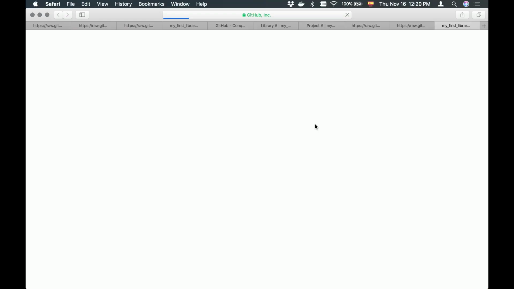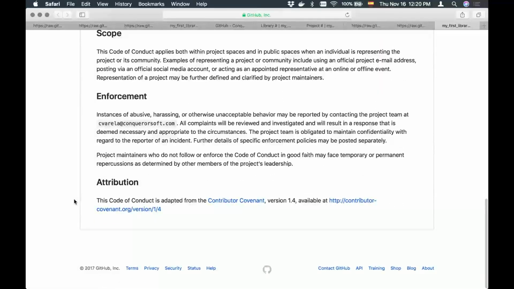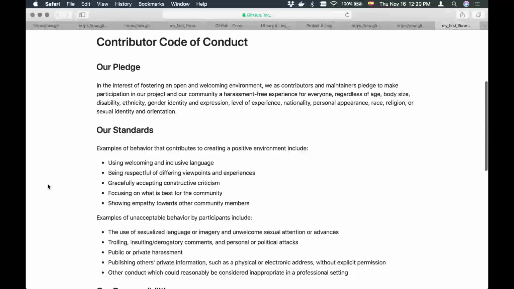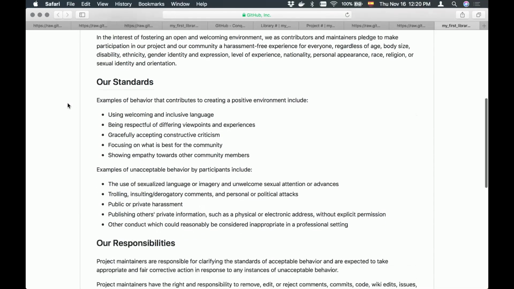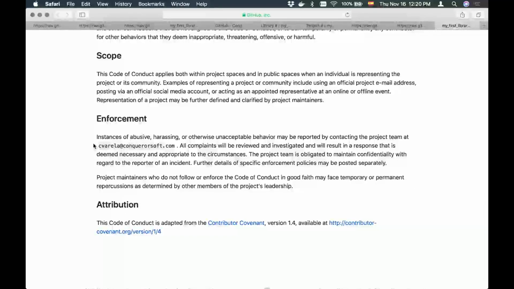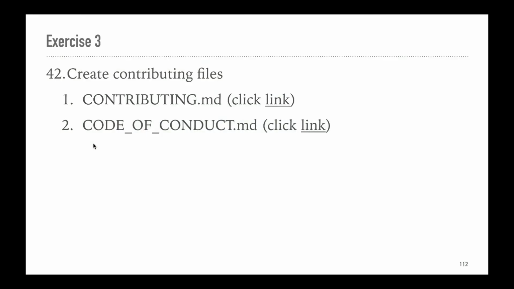And for the code of conduct, this is based on a standard, but you can follow any standard, really. This is based on the Contributor Covenant version 1.4, and you have to put this attribution. But it says basically how you are going to contribute to this particular library or software. It specifies the standards, the responsibilities, the scope, enforcement, and everything. So that's something to consider when you are creating your library, and if it is going to be open source, you should think about this.